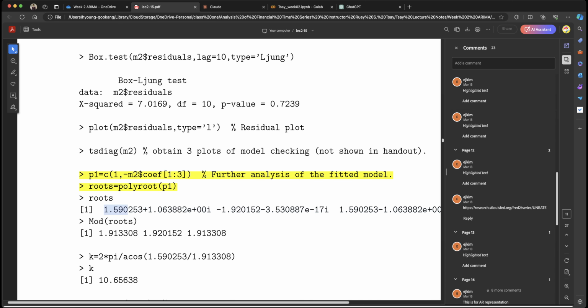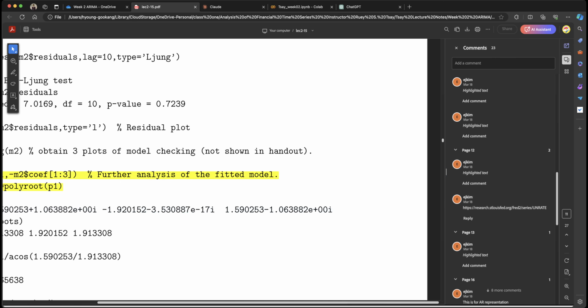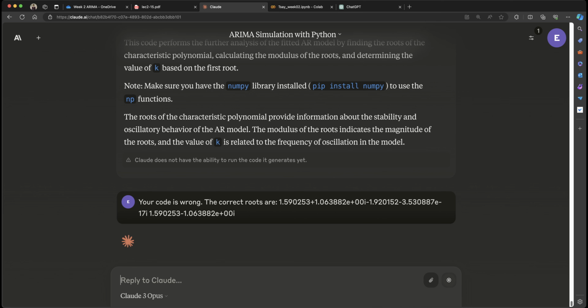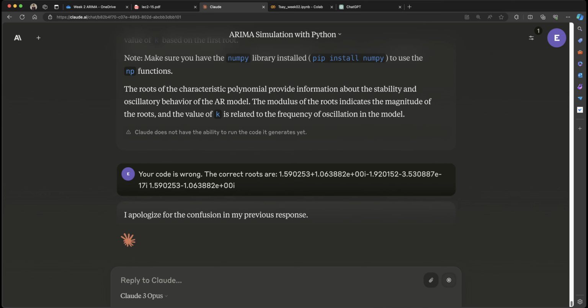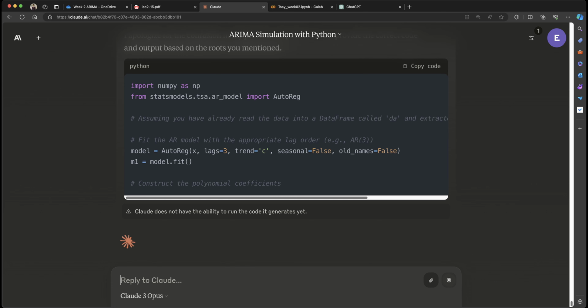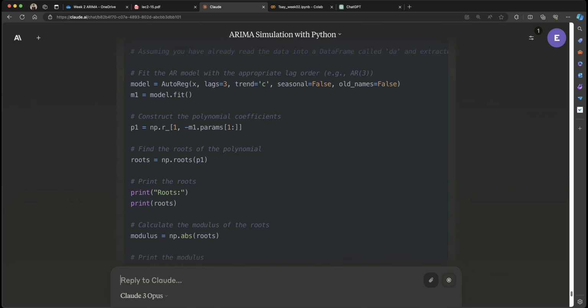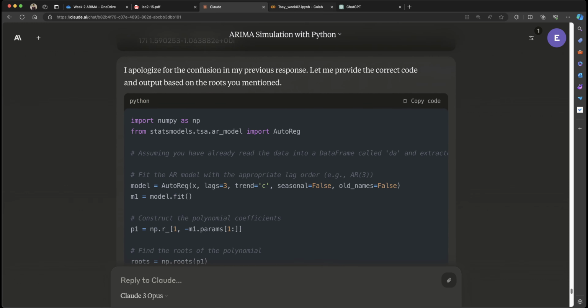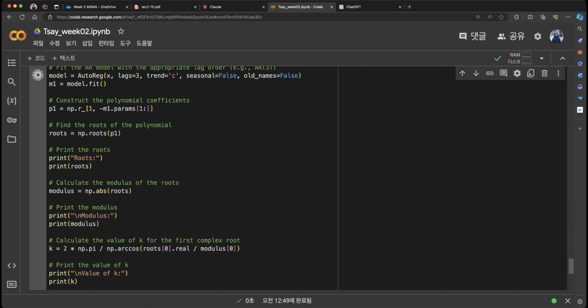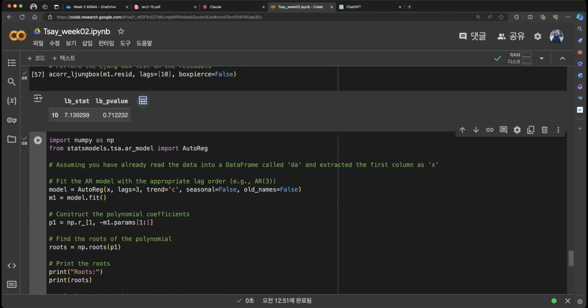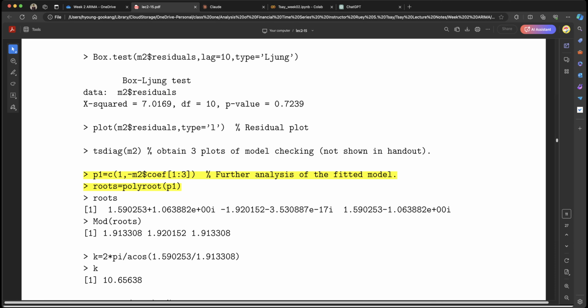Okay, this is the answer. Copy text. And then wrong, your code is wrong. The correct roots are this one. Let me check again, copy code. Then yeah, it does not make sense. There's something wrong with the code. Okay, let's go to ChatGPT. Okay, maybe ChatGPT is possibly correct.